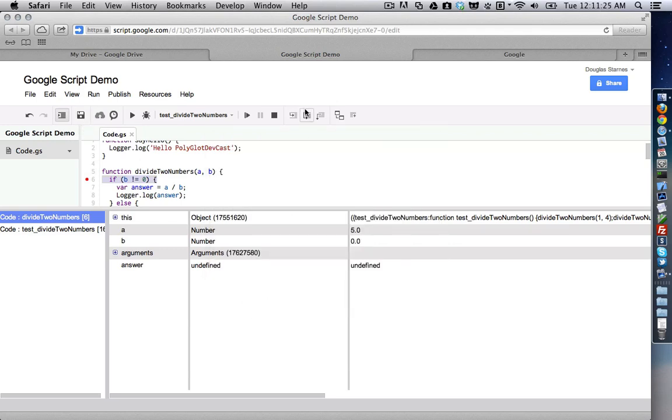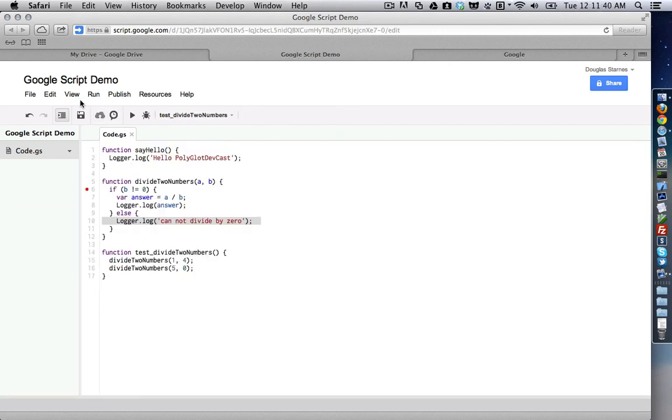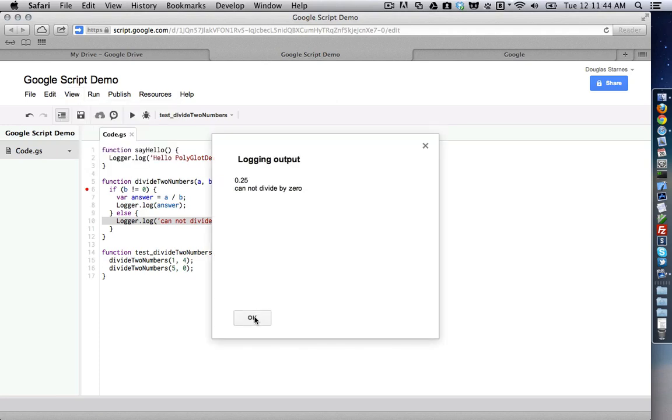If we click step over a few more times, this time it will execute line 10 because B is 0 and you can't divide by 0. Continue. Finish up by viewing the logs, and you see that we get the error message as we expected.